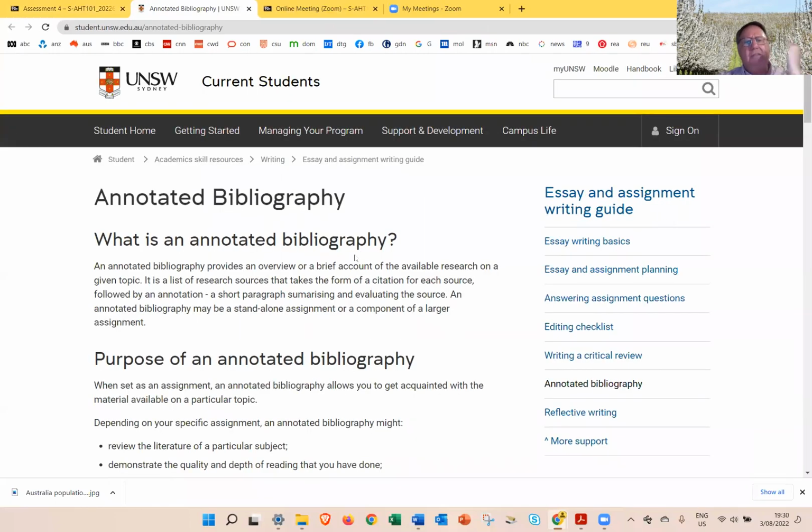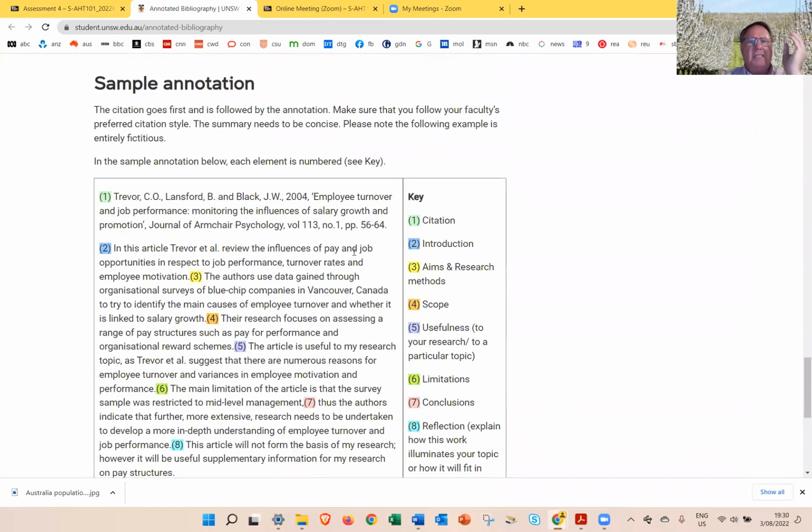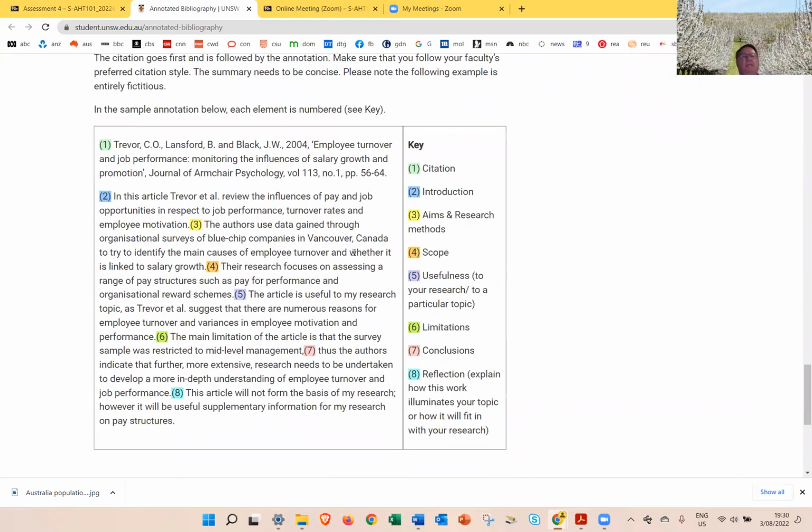So here, for example, are some examples of annotated bibliography. So this is University of New South Wales. You can read all about it here, but this is what I want you to have a look at. So this is what a typical annotated bibliography looks like. This one is too short. Yours will need to be a whole lot longer.